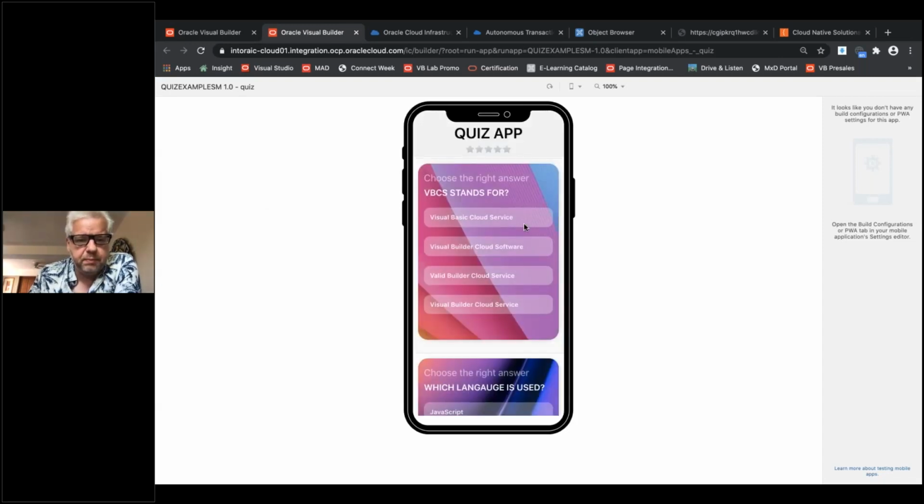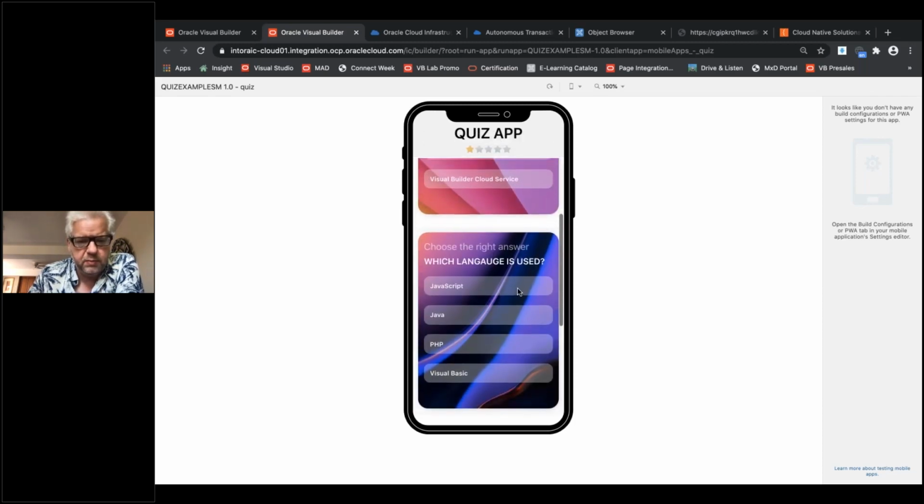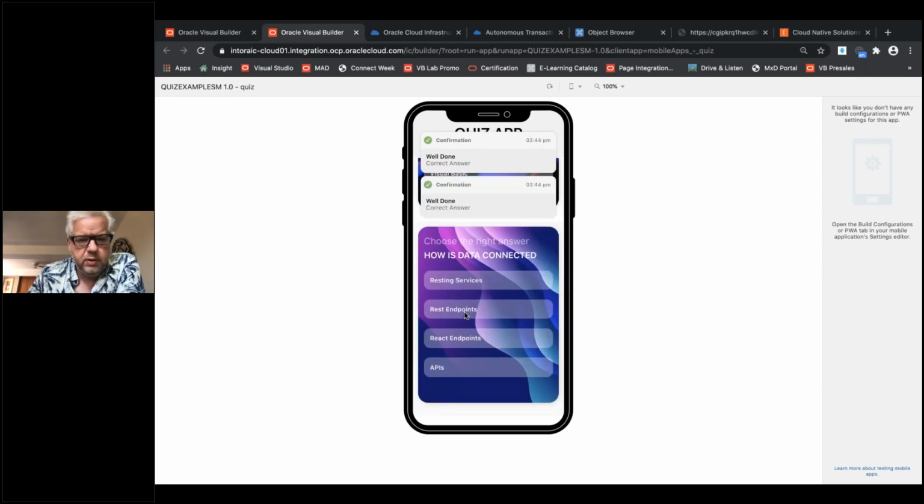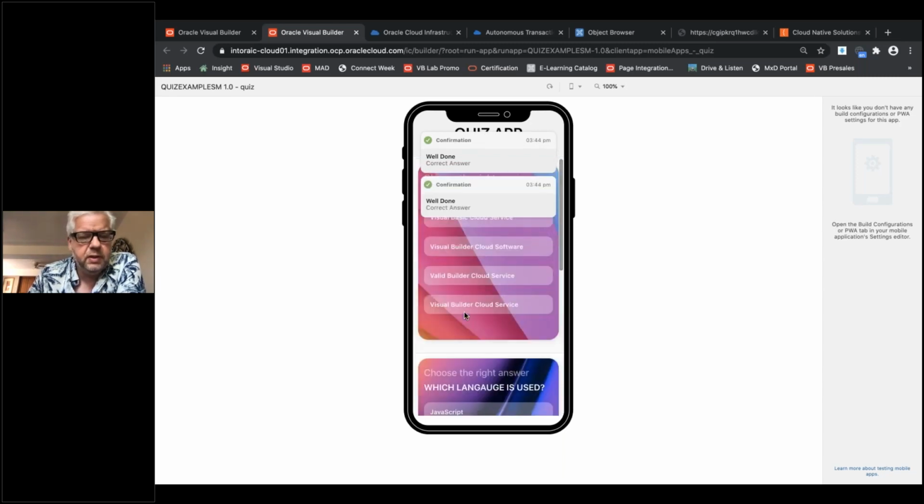There we are, quiz app. If I get the question right, it tells me I've got the answer correct. Plus, I will get, yes, I got a point, right? JavaScript, get another point. REST endpoints, again, there we go. I should be at 3. I should have 3 stars sat there waiting for me when the, there we go.